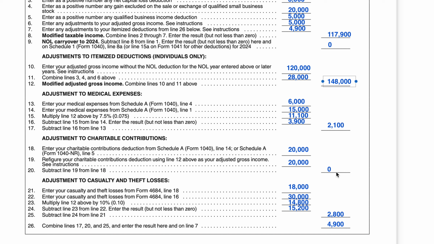There is a note in the instructions, because you might be able to claim a larger charitable contribution here. So let's imagine that you were only able to claim $20,000, but after you recalculated this, you're able to claim $25,000. You're actually able to claim a larger charitable contribution because you have a larger AGI ceiling in this case.